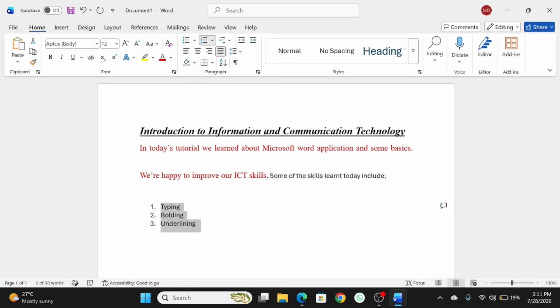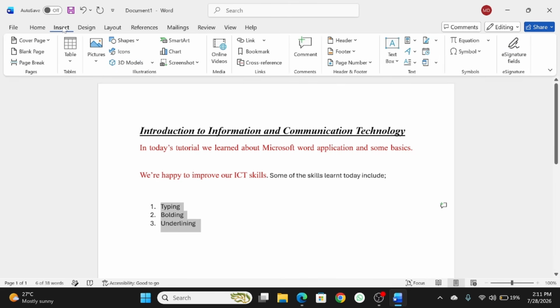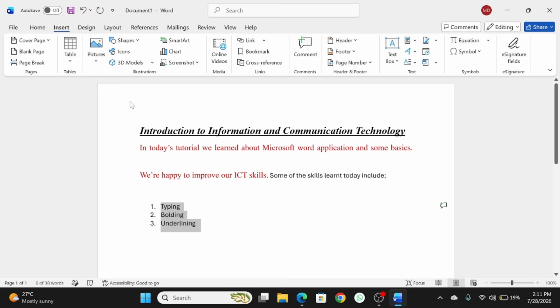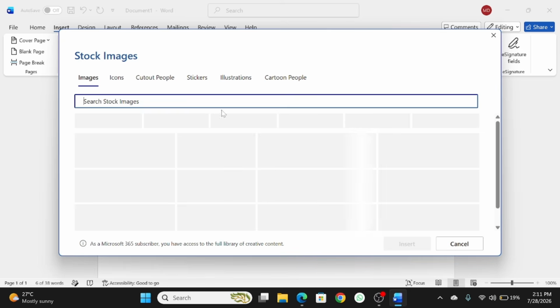What more can we do? Let me see. We can insert pictures. To insert pictures, we leave the Home tab and come to the Insert tab. When you come here, you select pictures and choose whether the picture is from your device or from another source. Just come here on pictures and those options will come. Do you have pictures on your computer? Do you want to use the stock images? Or do you want to use online pictures? If you had them on your device, you would opt for that. If you didn't, you can opt for the stock.